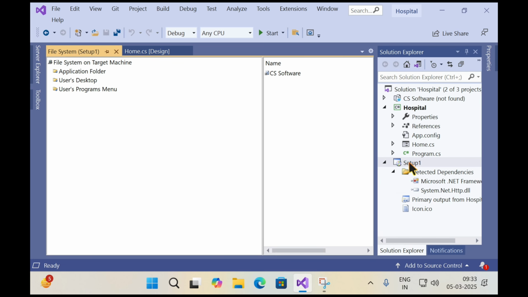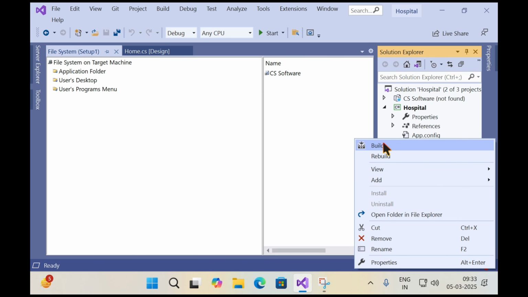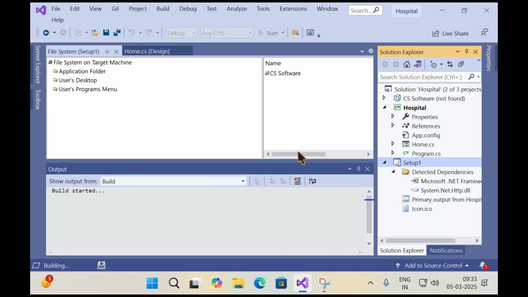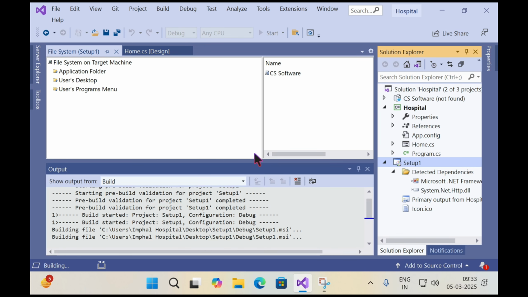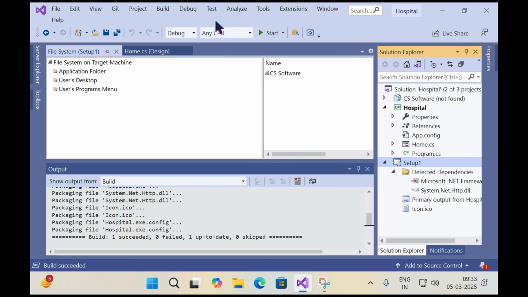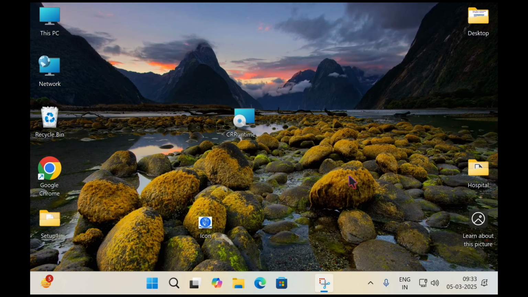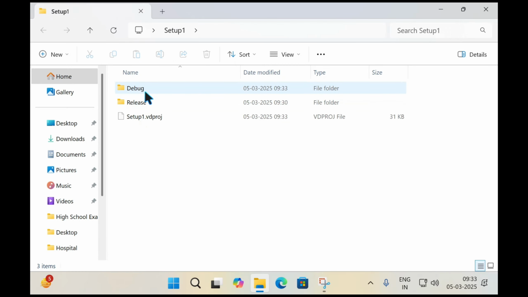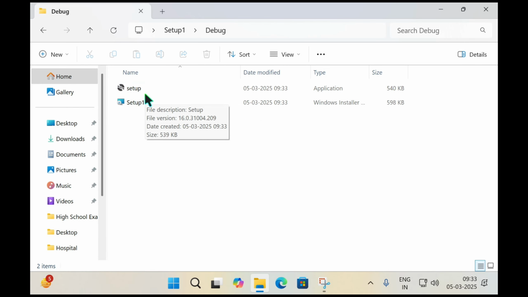And right click on the setup one, then click on build. This will create the setup file on the desktop. Now close the Visual Studio and see whether the setup file is created. The setup file is created on the debug and the setup file is created here.